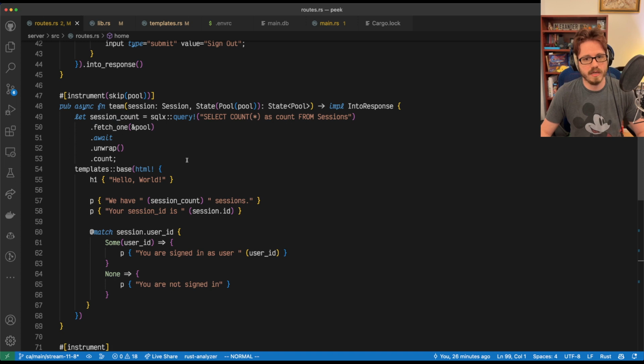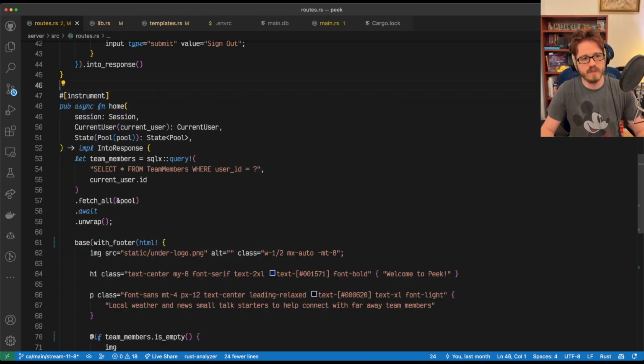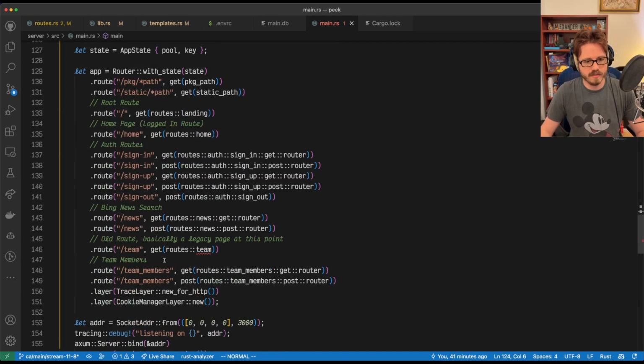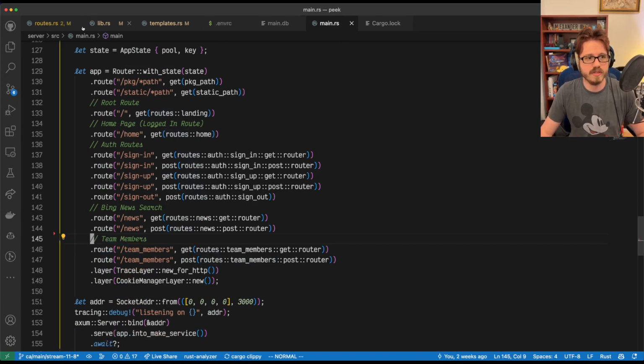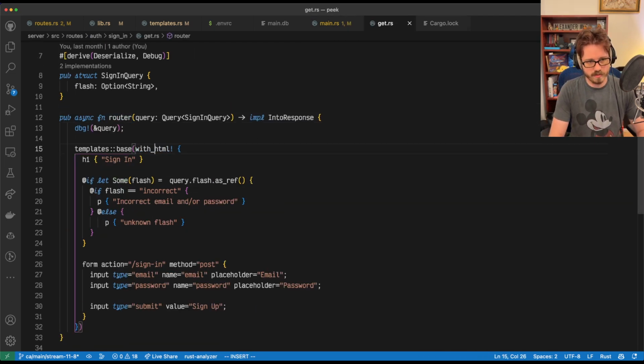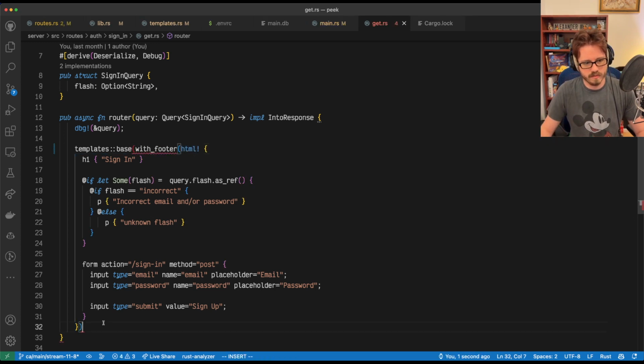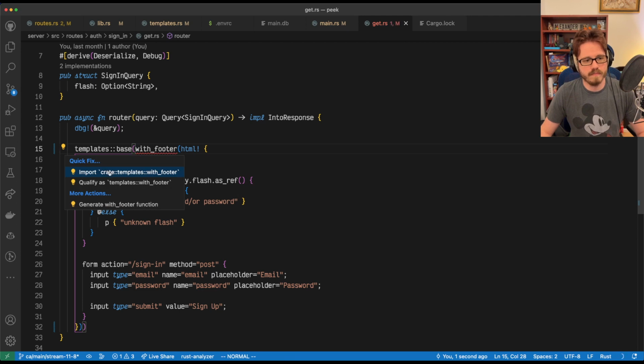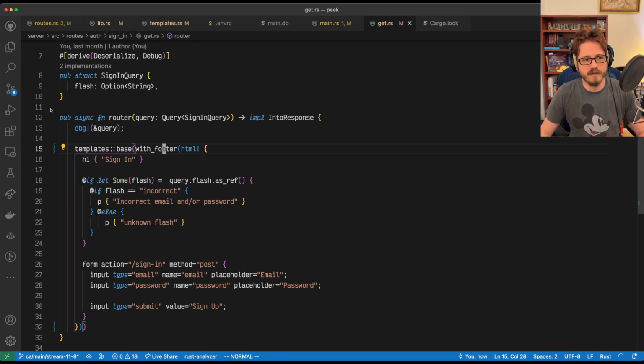The team page. What is this page? Oh, this is that old page. This one's not even really a page anymore. I should delete this one. Let's go to the main, because it's going to be mad about this, but I'm just going to delete it. I want all these sign in auth paths to do with footer. Import with footer.